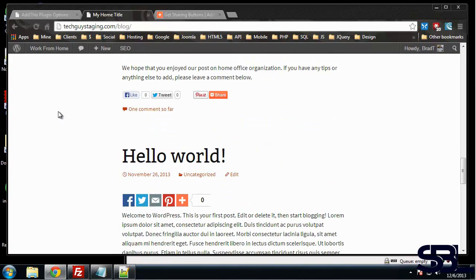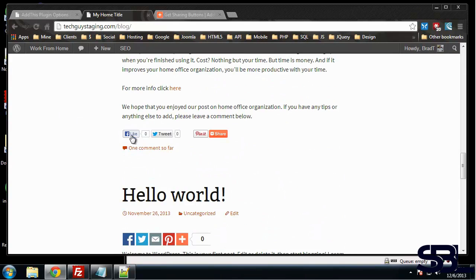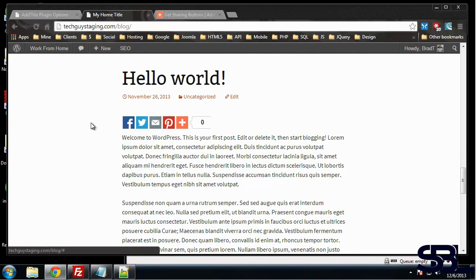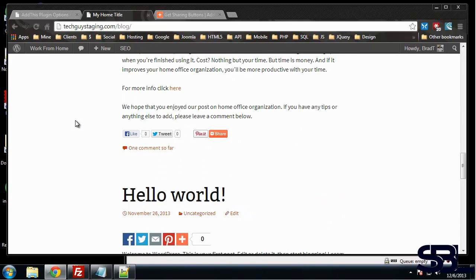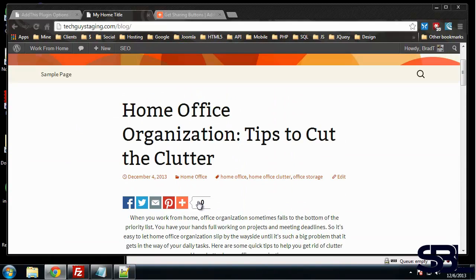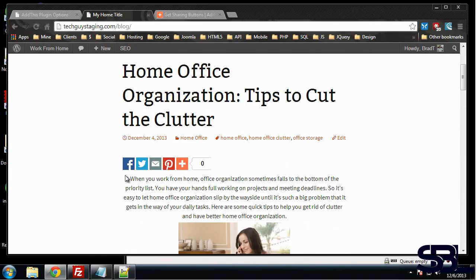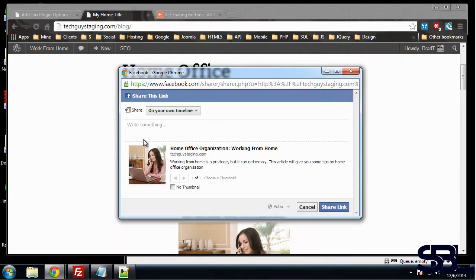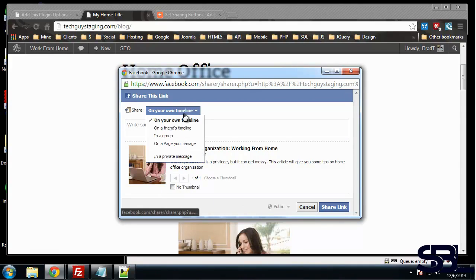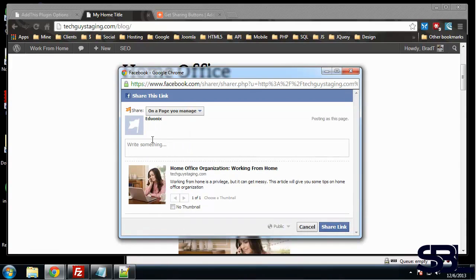And you can see now down below we have our buttons at the bottom, and we have our icons at the top. And let's see, we can click on Facebook and we get this pop-up. So we could share this. I'm not actually going to share it, but you can write something about it. You can share it on a page. Alright, so if we want to share it on our Eduonics page, we could do that.